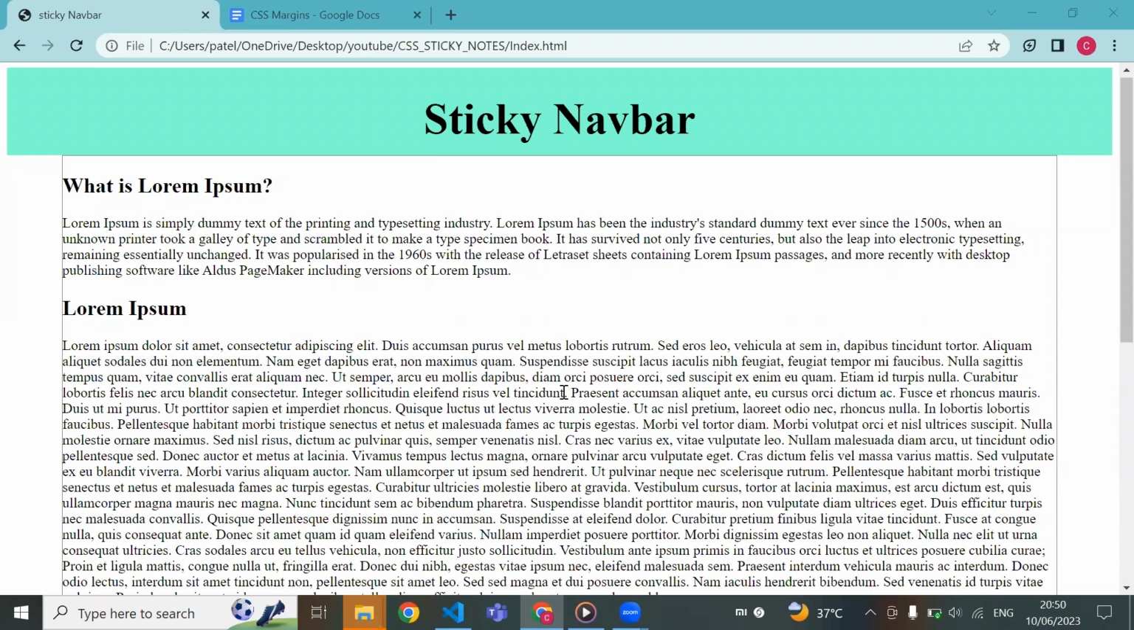So CSS margins, or we can say margins, are used to create a space around elements, and we can also say that it is to create a space outside of any defined borders. We should always remember there is a difference between padding and margins.